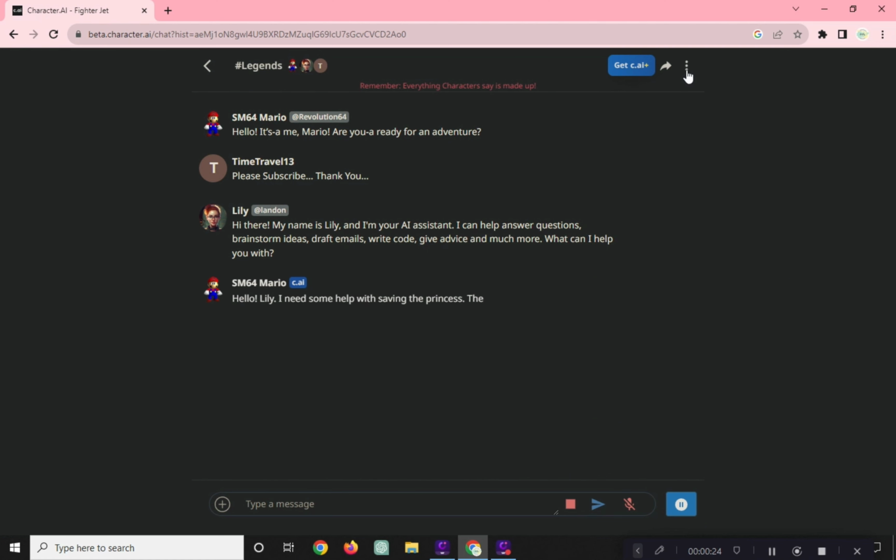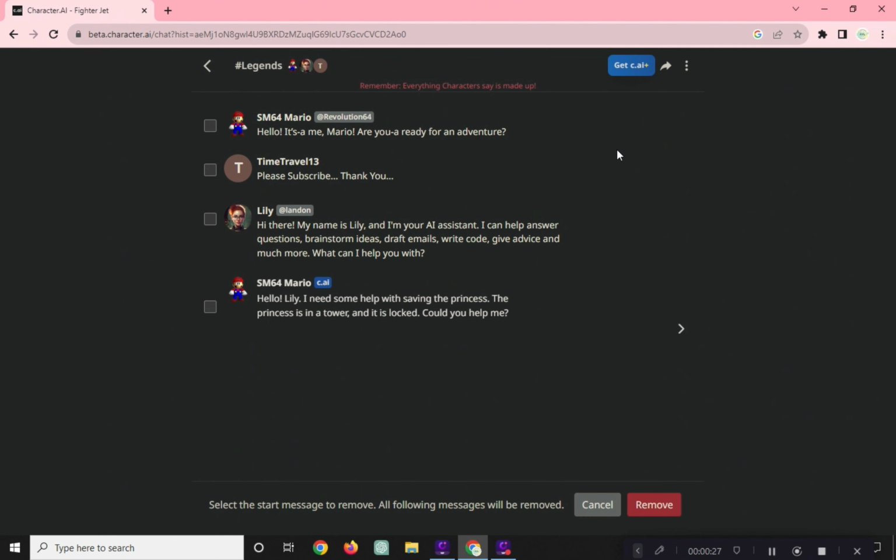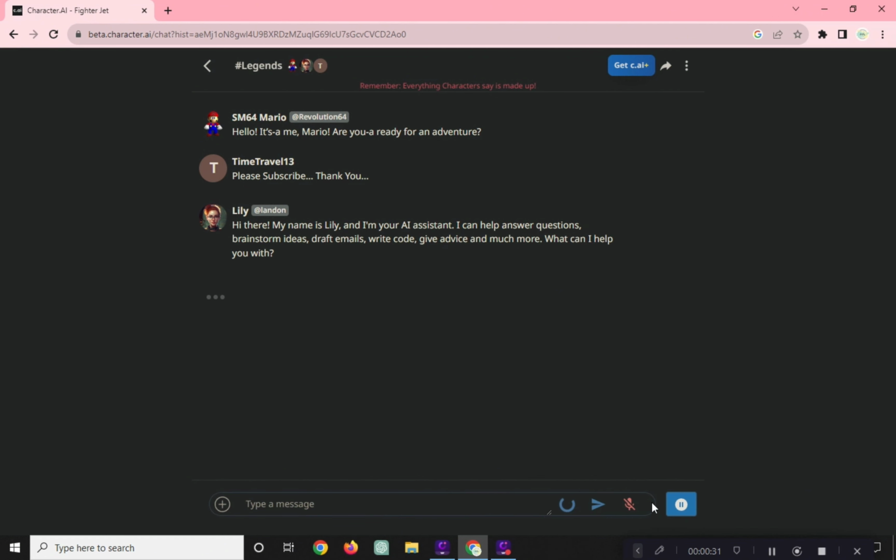Click on Remove Messages. Checkbox will appear beside each character's chat. Just put a check mark on the chat or message of a certain character and click remove. As we can see here, it was deleted already.